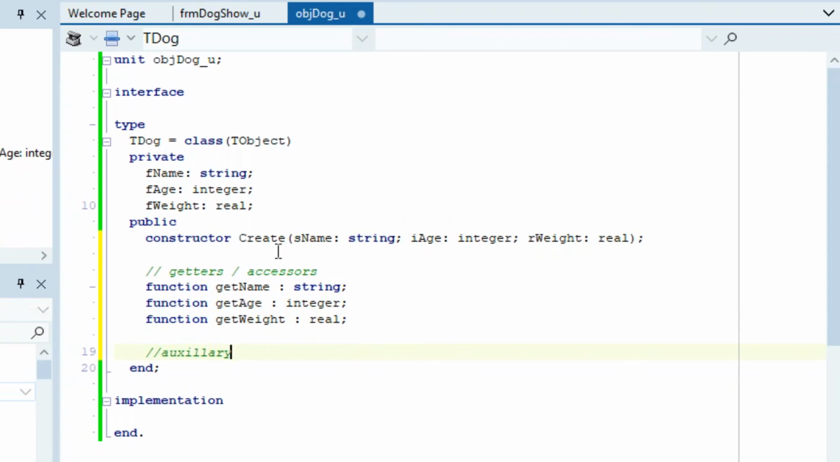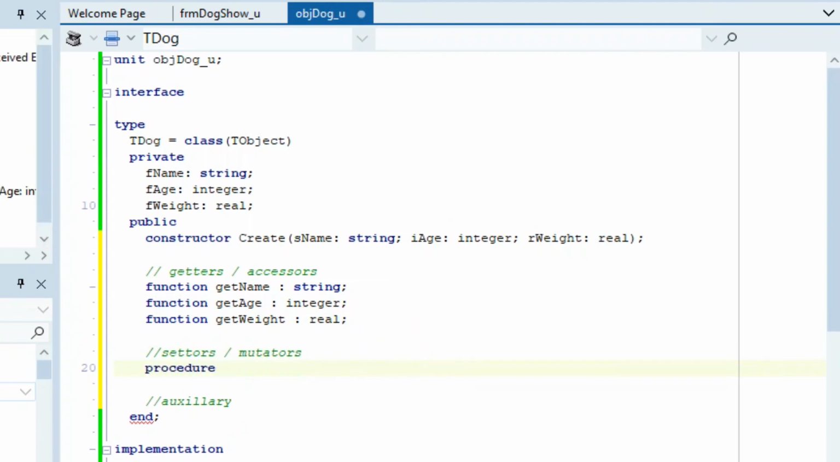You can put your own setter functions in here if you want. So just for sure, let's put a setter function here. Setters slash mutators are procedures, because remember, setters don't return anything, they just do something. Let's say SetAge, and it will take an iAge integer. Okay, just so we have one.